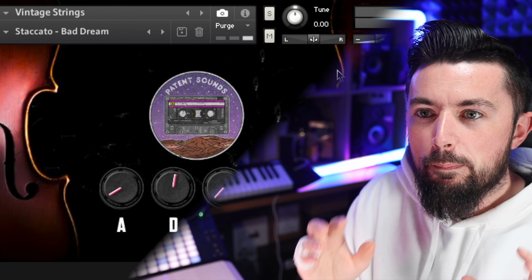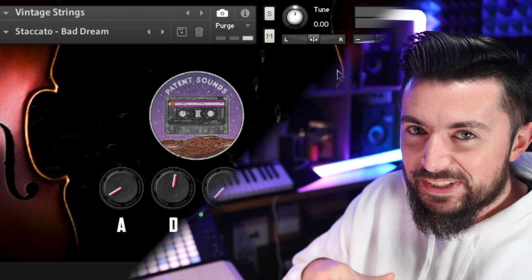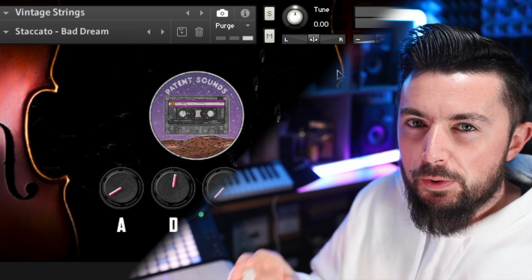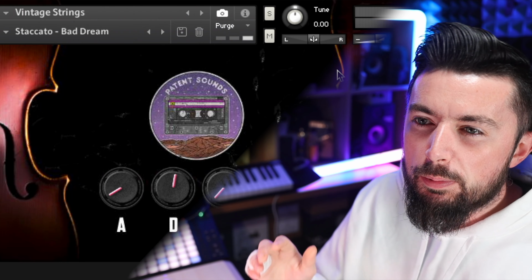I absolutely love that Bad Dreams snapshot there. It's so stabby, it sounds awesome. Really good for those skippy type of orchestral type of beats.